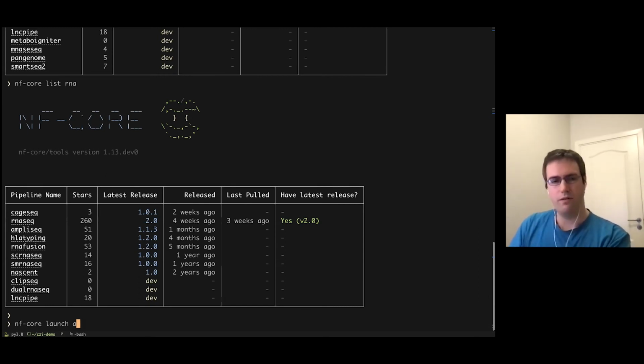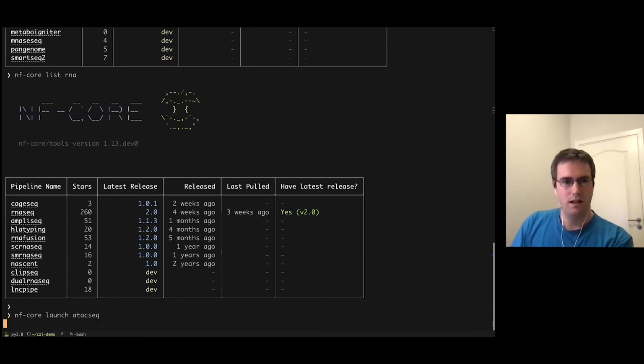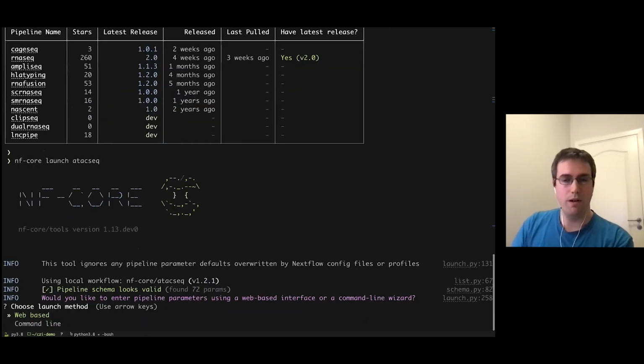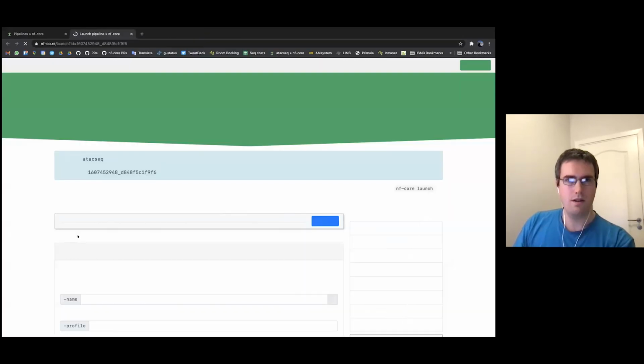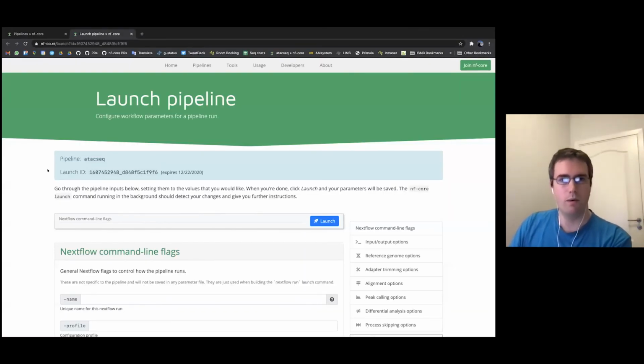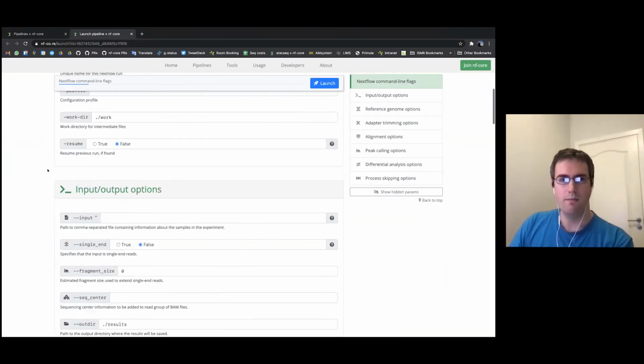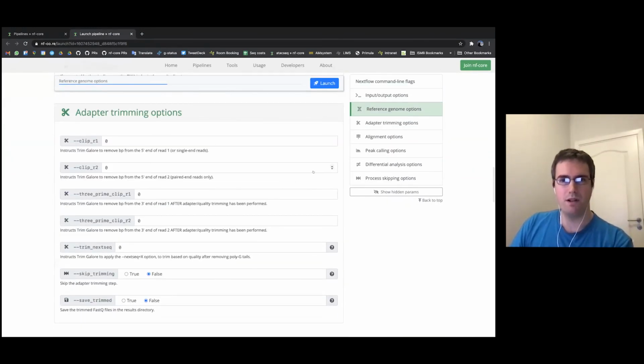So if I do nf-core launch attackseek, it will find the local copy of the attackseek pipeline that I have. And then I can choose to use either a web-based or a command line interface. If I hit web-based, it will take me off to the nf-core website. But again, this could be using the schema from a local pipeline that I've written myself, and it builds a web form, which is a lot easier to read.